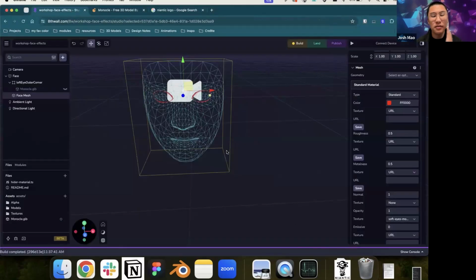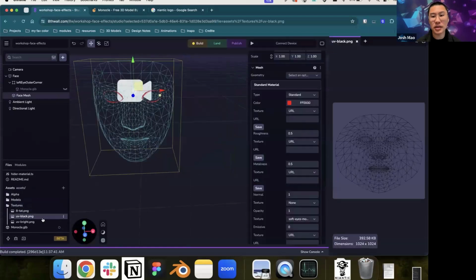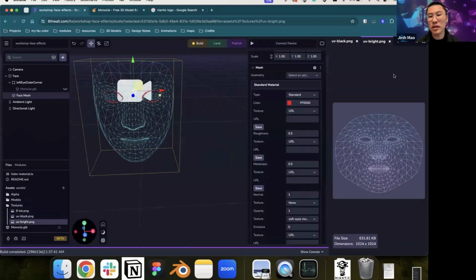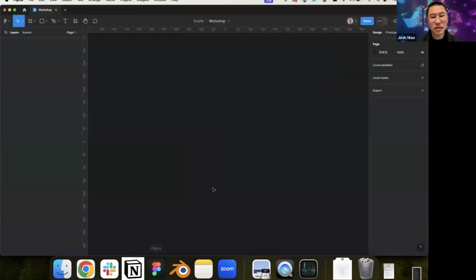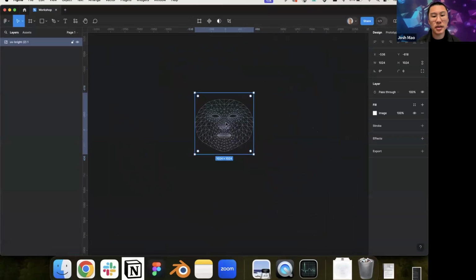Unfortunately for UV stuff, it's not as easy as just dragging it onto the face. Maybe it could be that easy in the future. What you have to do is use the UVs we provide for the face under textures in the sample project. You can choose either a black version or a bright version. I like the bright one because there's more contrast and it's easier to see. Just download it from the asset viewer here and take it into your preferred image editing software. Could be Figma, like me, Photoshop, Illustrator, or maybe even Canva.